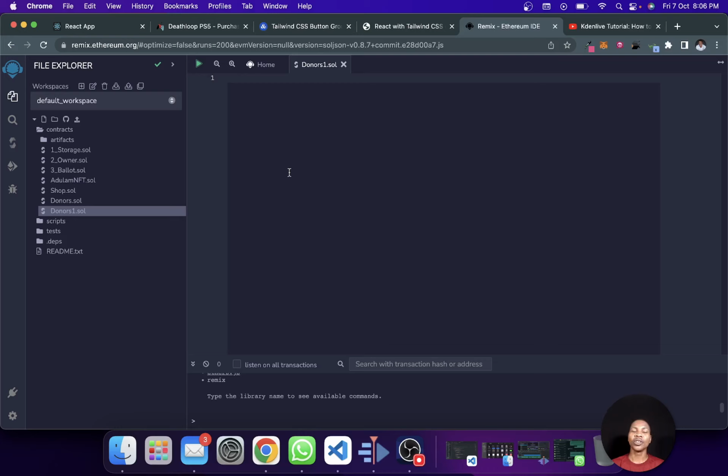Once you finish writing it, I'm going to come back and show you how to test it with the Remix IDE. You're going to see how it works live. Okay, so are you ready? All right, let's get started.